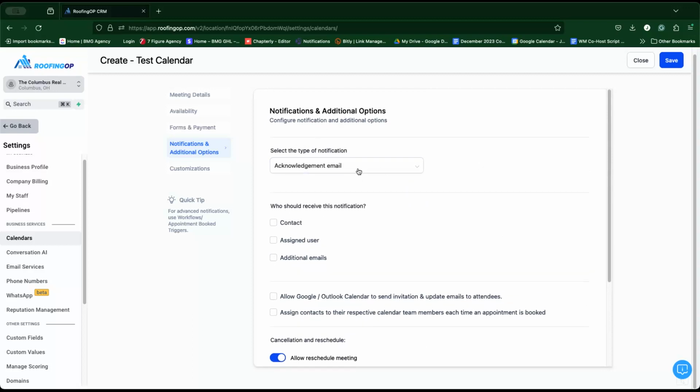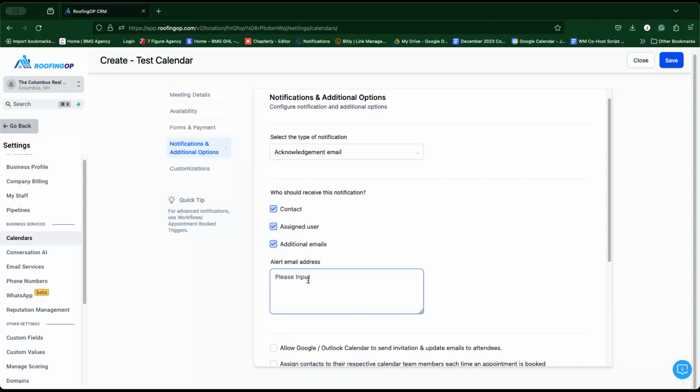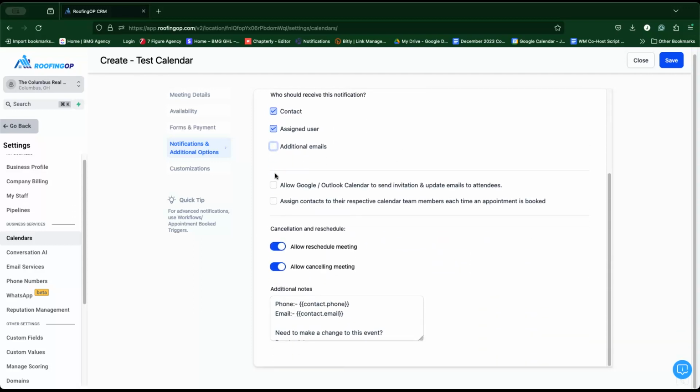So we come here, we have an acknowledgement email. What this is, we'll say, hey, we got your meeting, this is when it's going to be, and all that. Who should receive that? The person that filled out the form, the contact, and whoever the assigned user is, very important. So that way, whoever we assigned earlier will get a contact. And then any additional, like if you have a manager that also wants to get those every time a meeting is booked, even though it's not the assigned user, then you can put their emails here. We're not going to do that. I typically just do contact and assigned users.